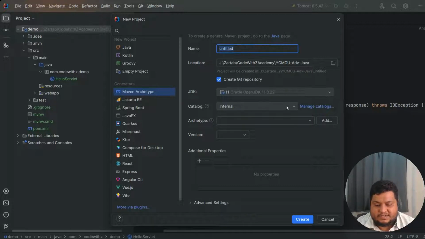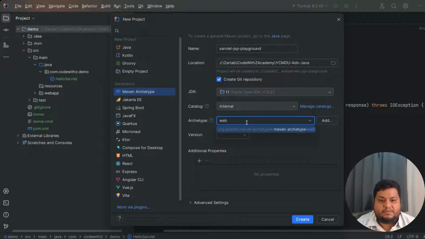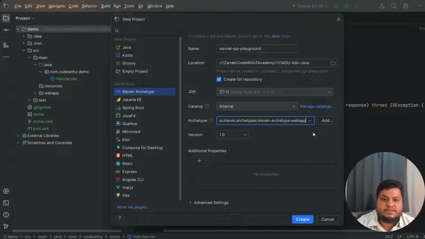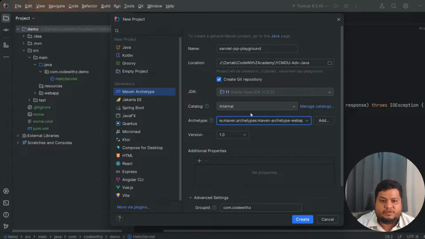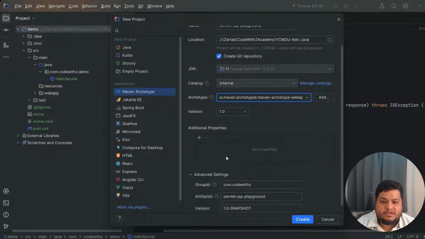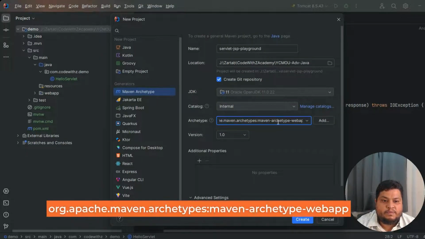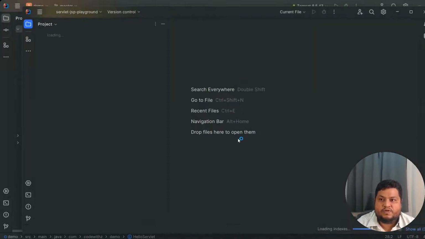Let me call this application Servlet-JSP Playground. Then in my archetype, I will type web and select org.apache.maven.archetypes, and the archetype is webapp. In my advanced settings, because I am going to choose Maven here, this is going to be my group ID and it's my artifact ID. The only thing you need to remember is the archetype is webapp, and I create this and select a new window.